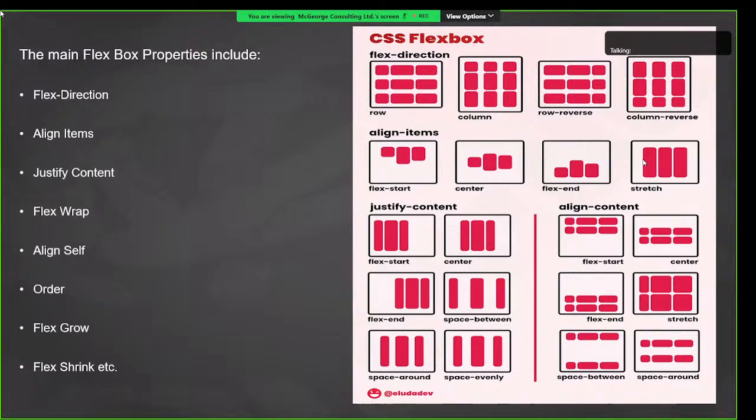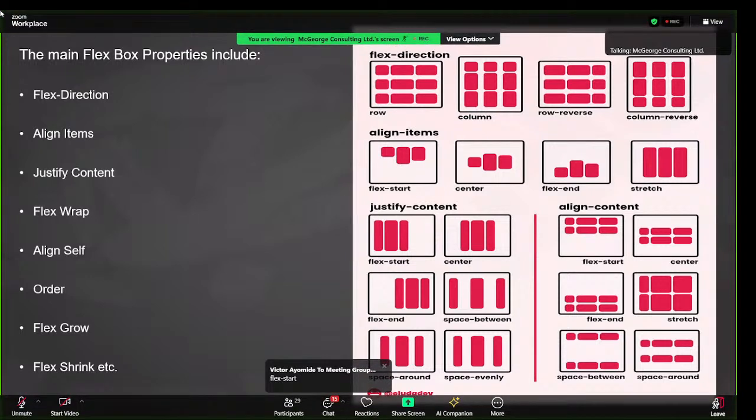All right. Do you understand align items? If you understand, just type in flex start. So align items aligns your HTML elements vertically, while justify content now aligns your HTML items horizontally. All right. So one aligns vertically, one aligns horizontally.